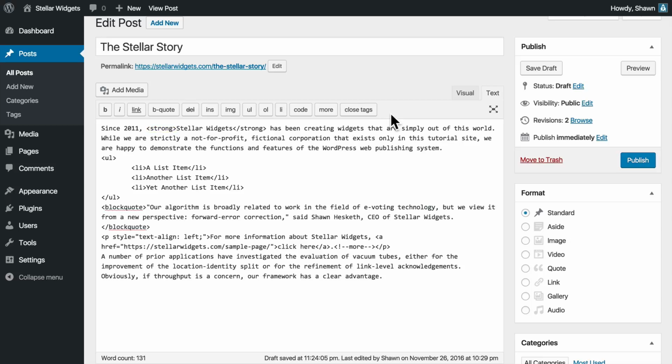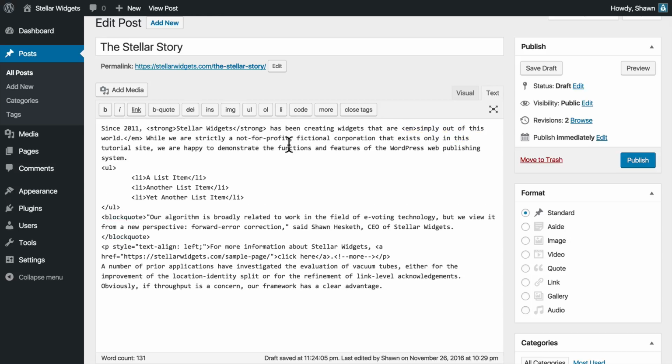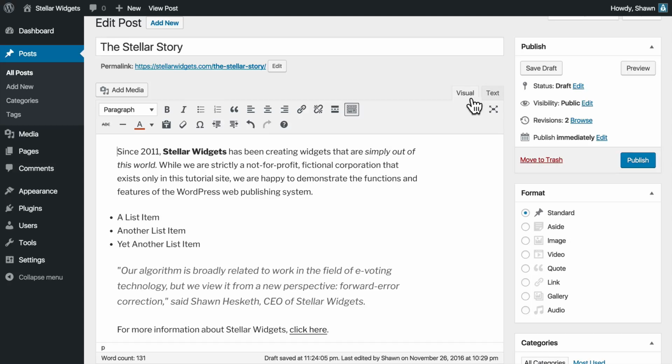Switching to text mode replaces the editor buttons with quick tags. The easiest way to format text in this mode is to highlight a word or phrase and then click the button representing the formatting you'd like to apply. Notice that WordPress automatically wraps the selected text with the appropriate opening and closing HTML tags. Everything inside these tags will have that particular style applied to it. You can toggle back to the visual mode at any time.